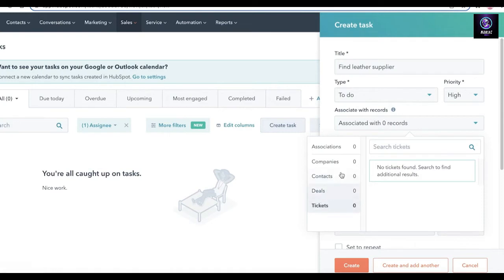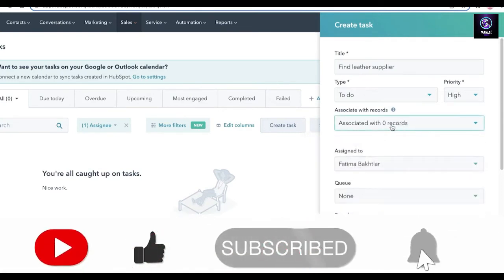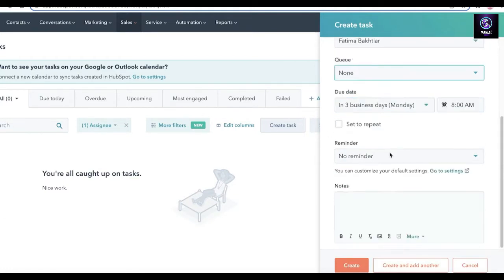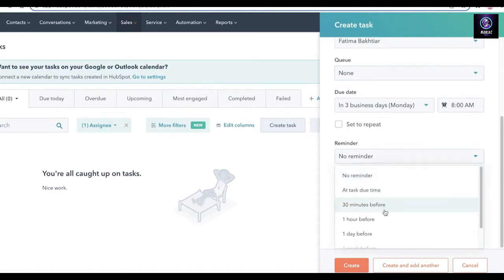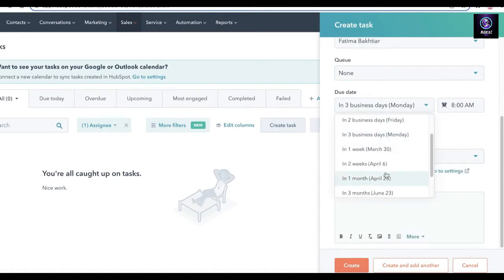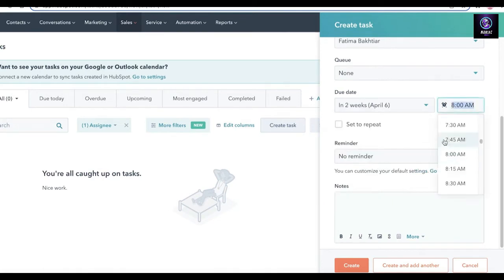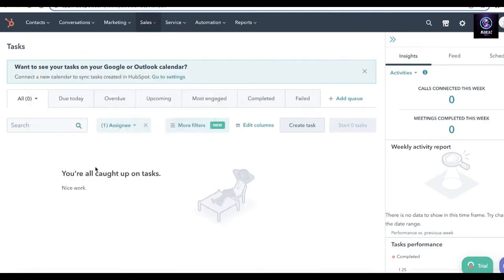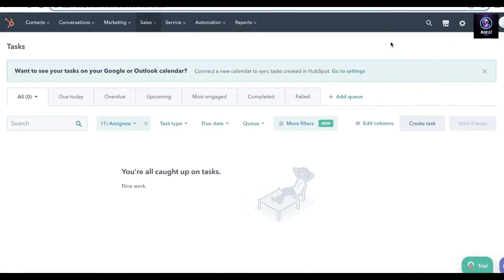Then you also have your tickets, so any previous tickets that might be related to this, you can associate them over here. Then you also have your assigned to, you have your basic queue, you have your due dates, and you have reminders and notes you can add. So let's say I want this to be due within 2 weeks, and you can also set a time for when the due time will be over. So from over here, you can also add reminders and times to when the due date will be over. And I'm just going to click on create over here, and now you can see I have created this task. And depending on the status of the task, I can update the status. So if it has been completed, it's going to be moved to the completed section, and so on and so forth.